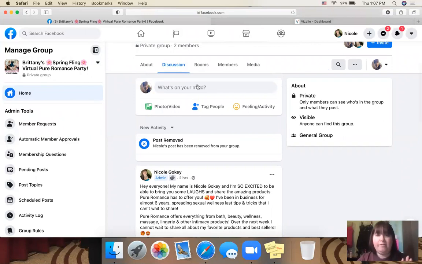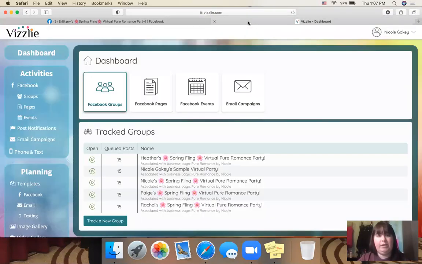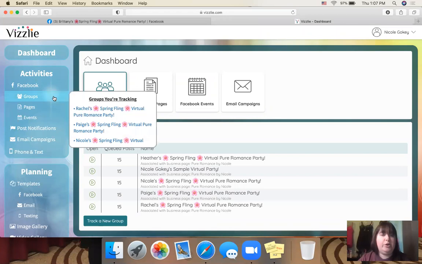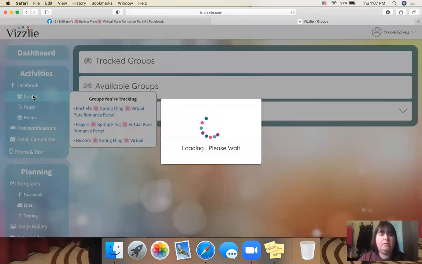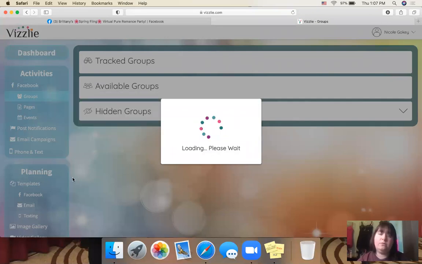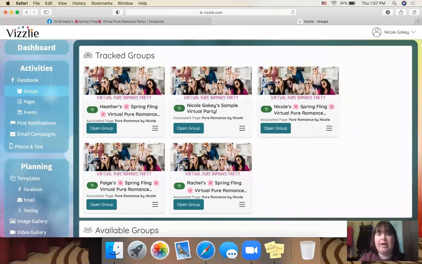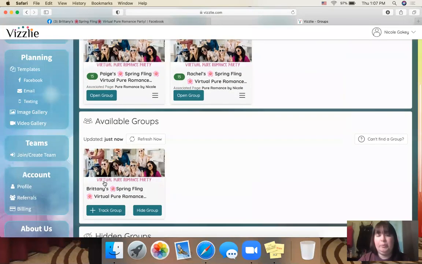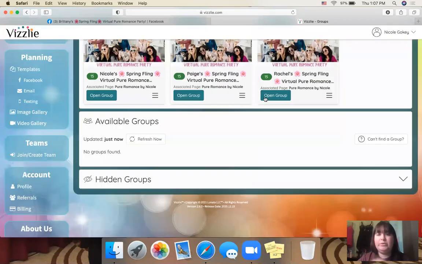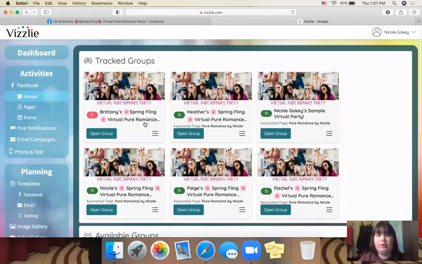Now that I have all of that set up, now I can go into Vizzlie. So into Vizzlie, I'm gonna go into my Facebook groups. It's gonna take so much longer because I'm screen sharing. Okay, so these are the tracked groups. So these are the ones I have going on right now. And then I see that this group is available. So now I can track this group. In order to be able to post anything from Vizzlie, you have to be tracking that group.